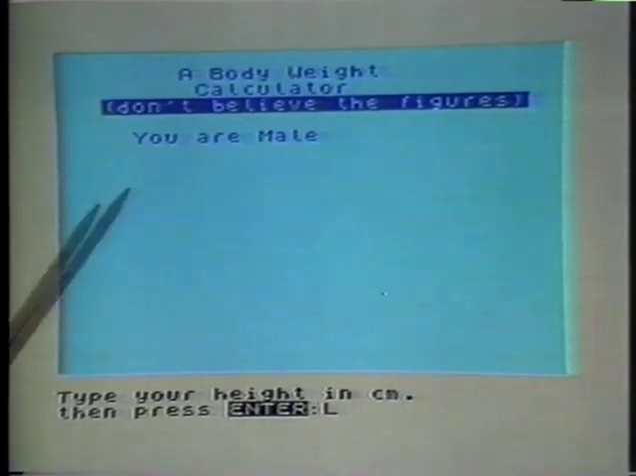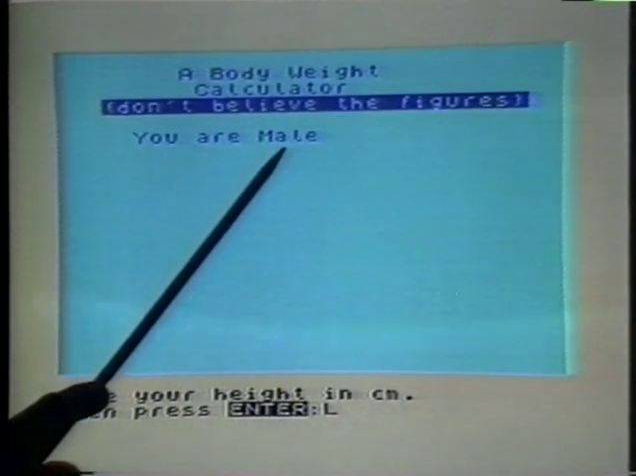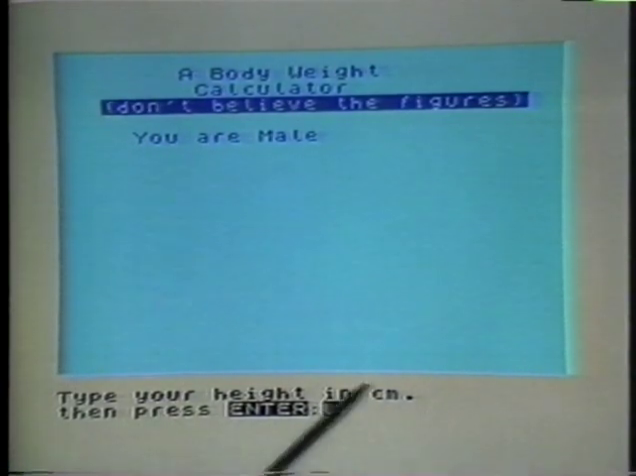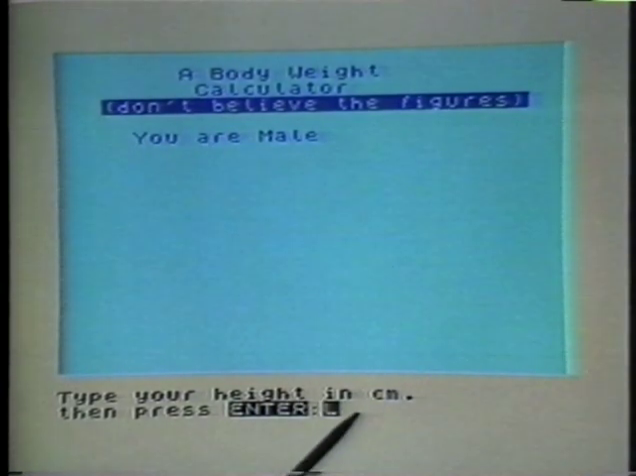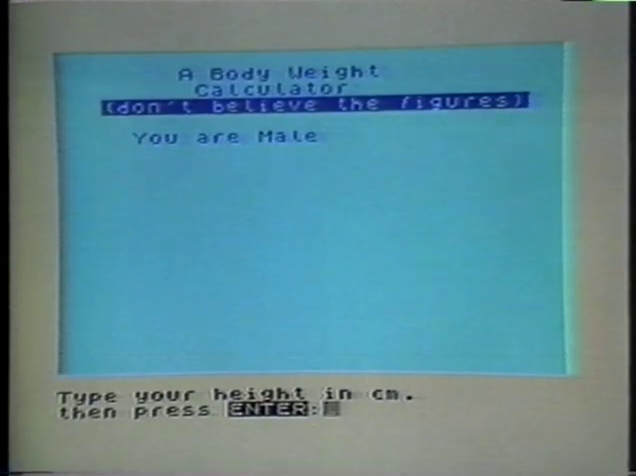The result of that is another line has appeared at the top here saying I'm male, and we are being asked another question down here. Now this time we're being asked for a number. Type your height in centimeters. Notice we have no quotation marks around the flashing cursor now. This tells us that a number is expected.